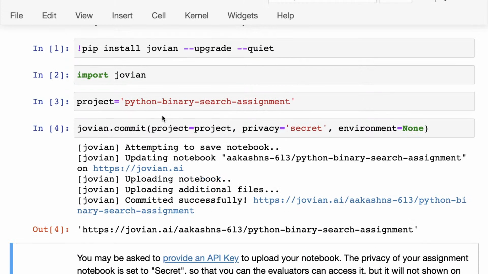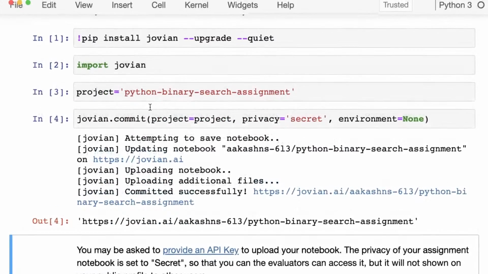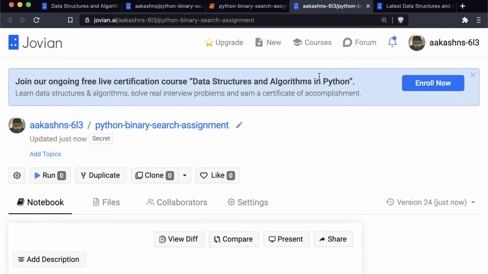Now you have taken a starter notebook which was hosted on my profile, and then you've run it on Binder. As soon as you run jovian.commit, a copy of the starter notebook gets saved to your profile. So what you will see here is a link to a notebook hosted on your Jovian profile. Let's open it up here and see.